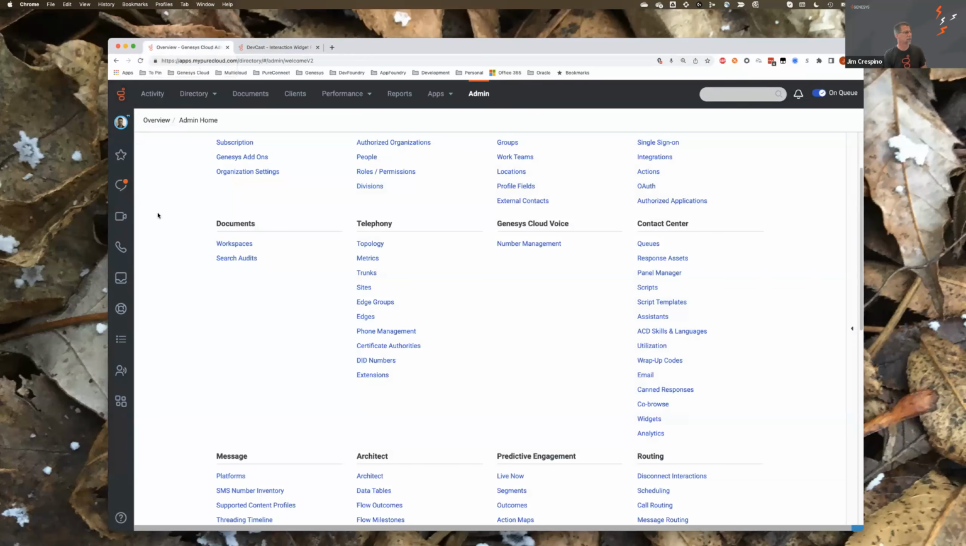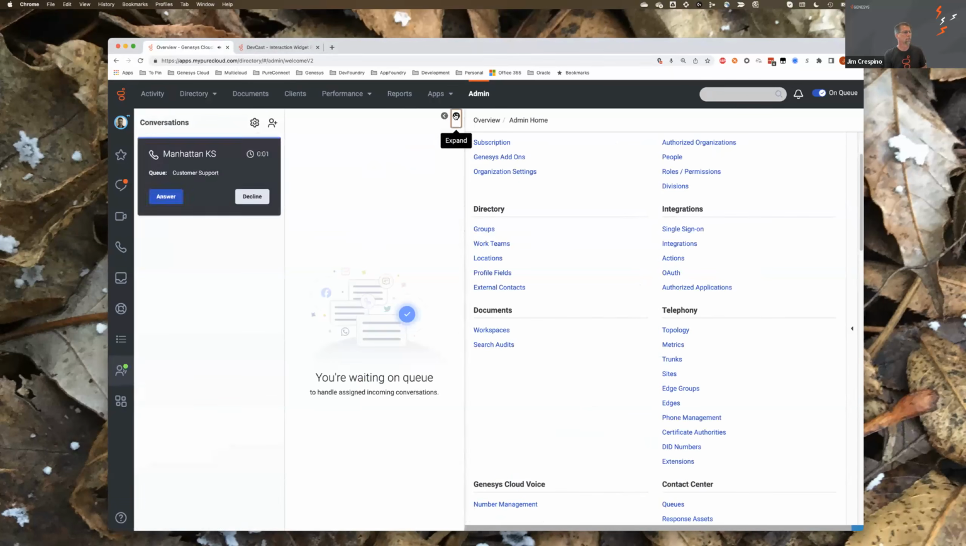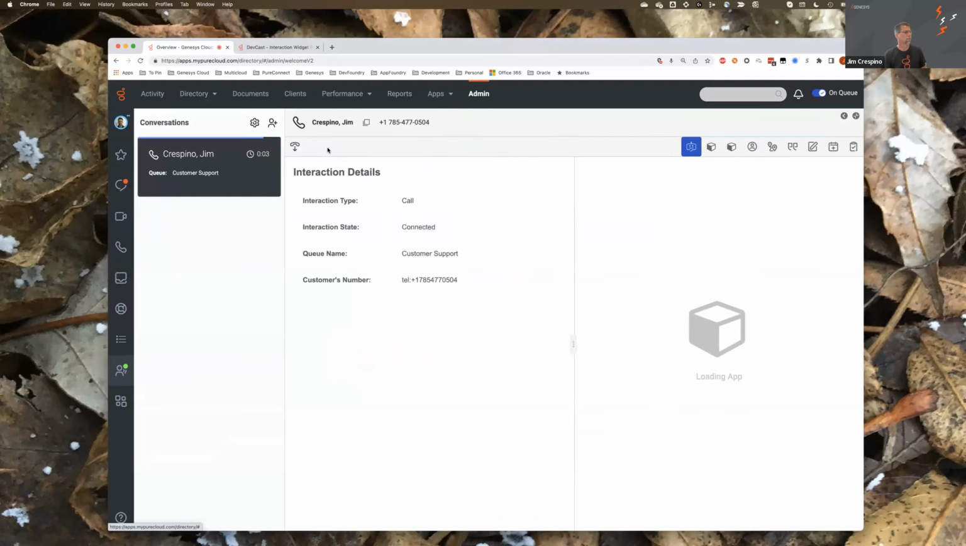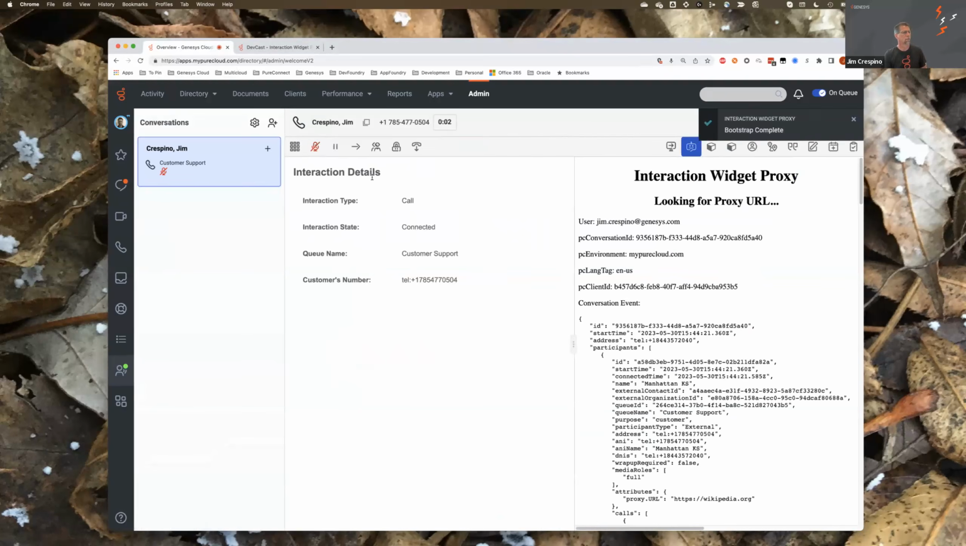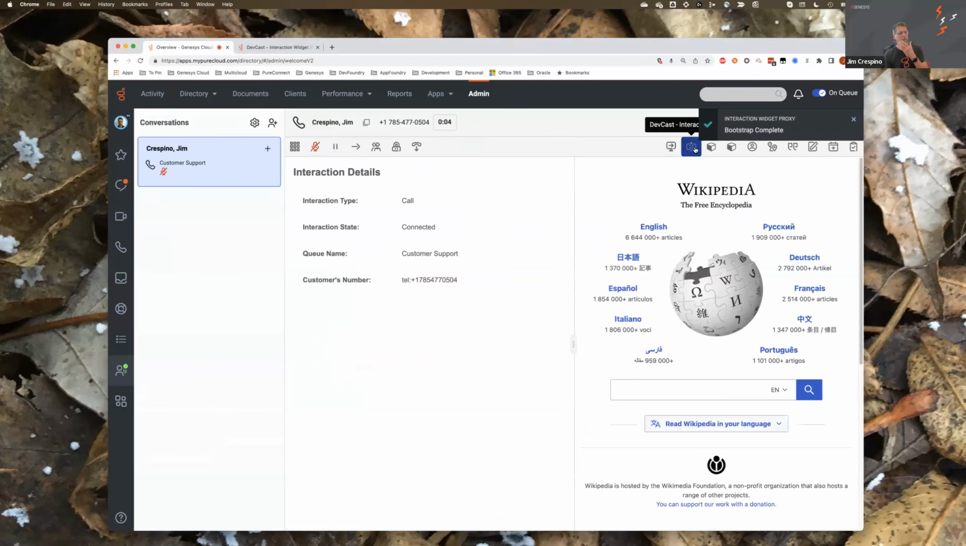Back to Genesys Cloud. I'm still on queue. Let me put another call in. So before, my interaction widget proxy just loaded up and showed you the conversation JSON. Hello. Let me press 1. Please wait while I find an available agent. All right, and there, I should have warned you to watch closely. It flashed from that JSON view into Wikipedia.